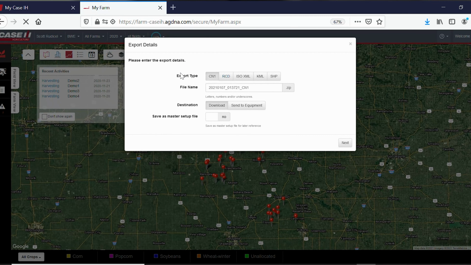Then if we wanted to export data out, we have the option to export it to a thumb drive or over the air using AFS Connect file transfer. If we're going to use USB, we can send it out as a CN1 file. The RCD file would be the John Deere file format, as well as any generic ISO XML or shapefile. If we have this download selected, it would be downloading to your computer or a USB.